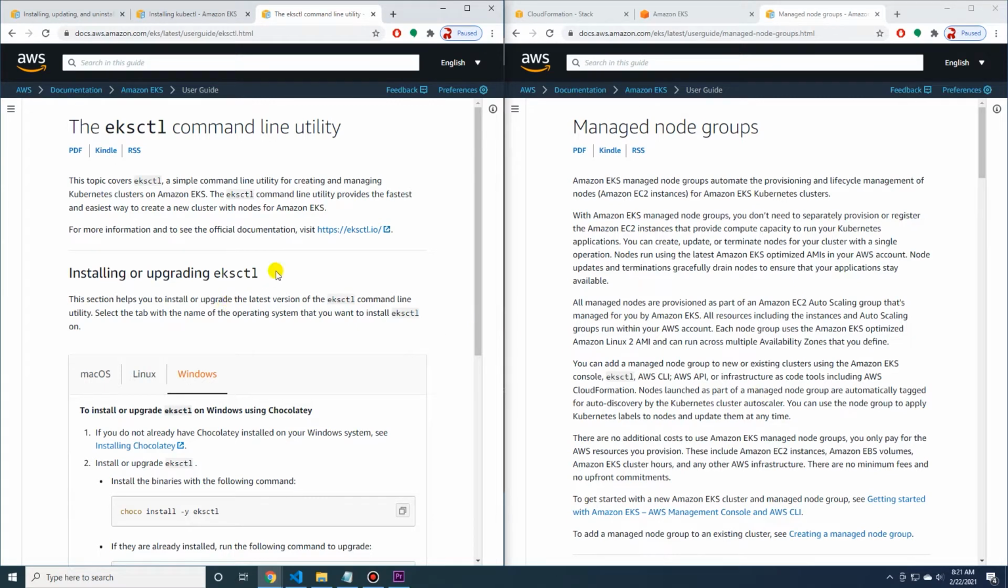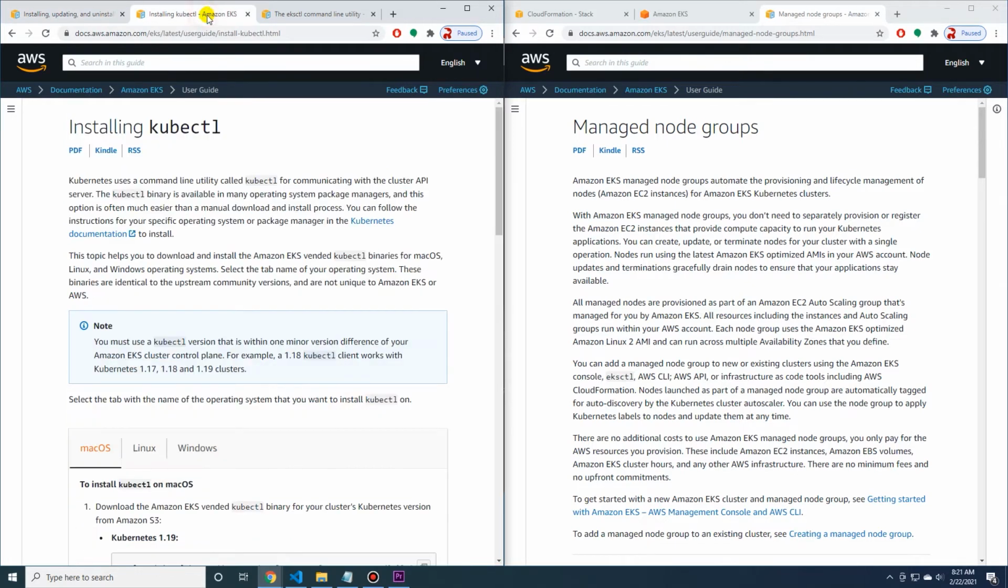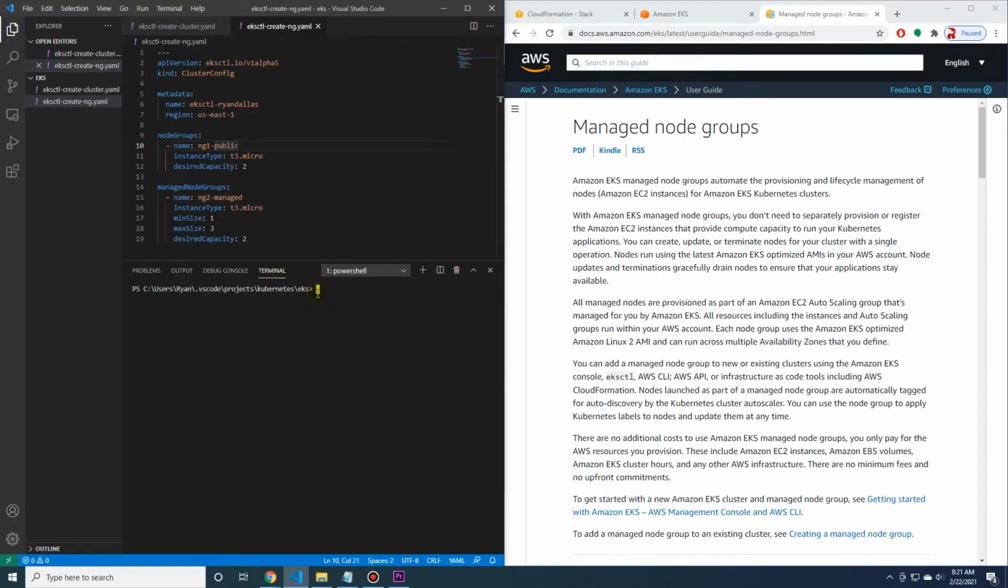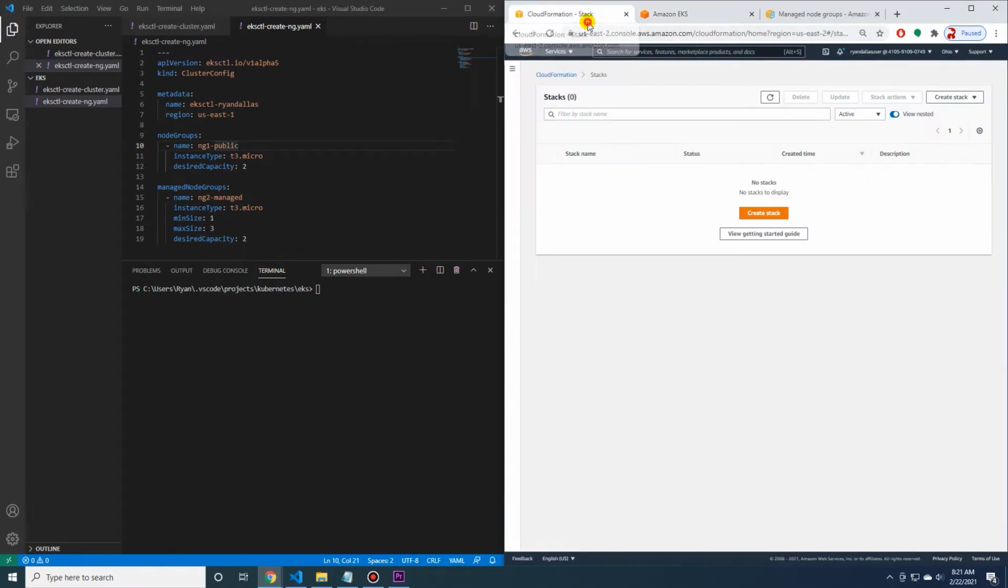Before we begin, the first thing you need is to download AWS CLI. We also need kubectl and eksctl. Okay, so I'm in the command line in Visual Studio Code. What I want to do is deploy a cluster to AWS. It's going to show up here under Amazon EKS, and it's also going to use a CloudFormation stack.